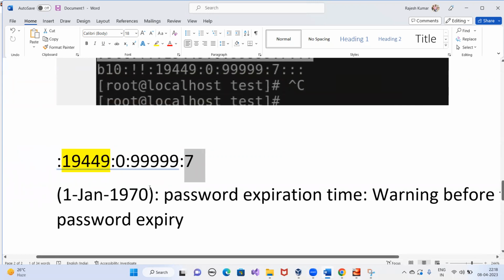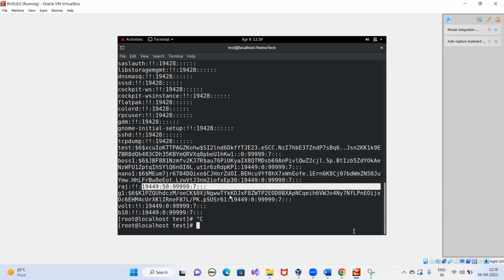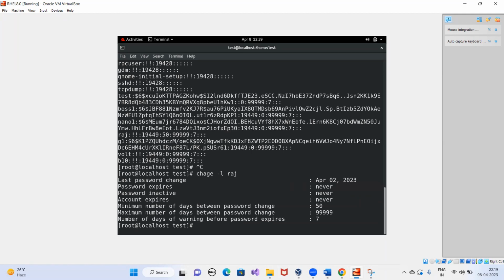So this is how you can read this shadow file. From this also, you can understand the password policy. You don't need to write the command chage space -l space username. But specifically, if you want to see, let me show you. So chage space -l space, I want to check it for Raj. So what is the Raj policy? This one. I want to check it for Raj, enter.